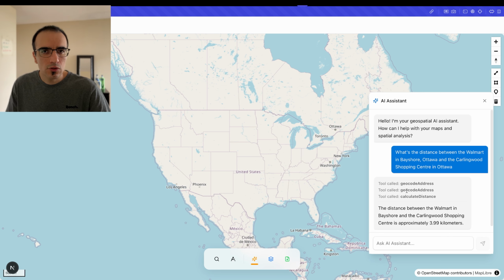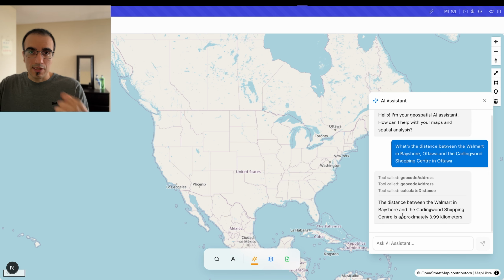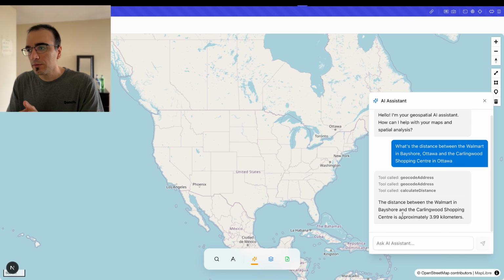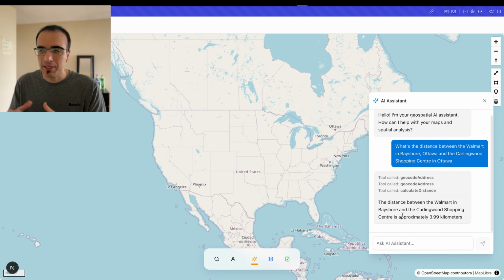So why do we have two geocode address tool calls? The reason is that we need the coordinates of the first address and also the coordinates of the second address. So that's why the same tool was called twice. And finally, when getting the coordinates, the AI knew that it now needed to calculate the distance, and it called the calculate distance tool. And then it finally returned the final distance between these two locations. So this is what we really need to have in a real-world application or an agentic application where the model would be able to run different tools sequentially.